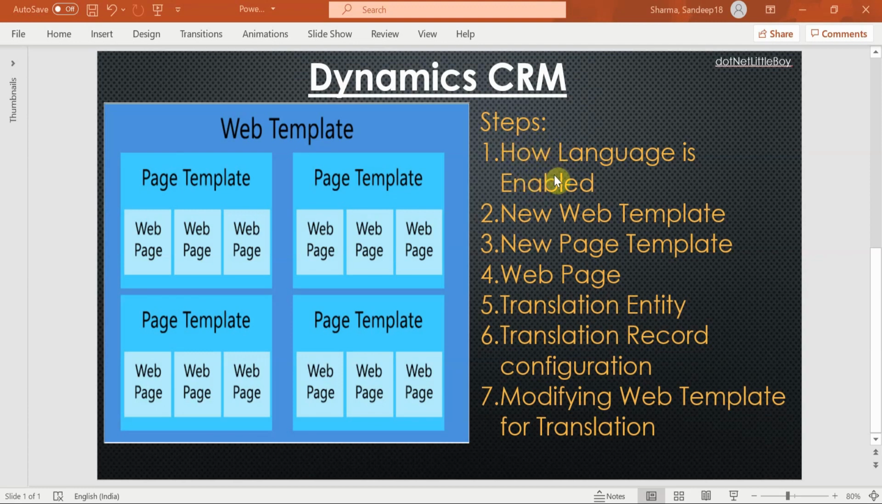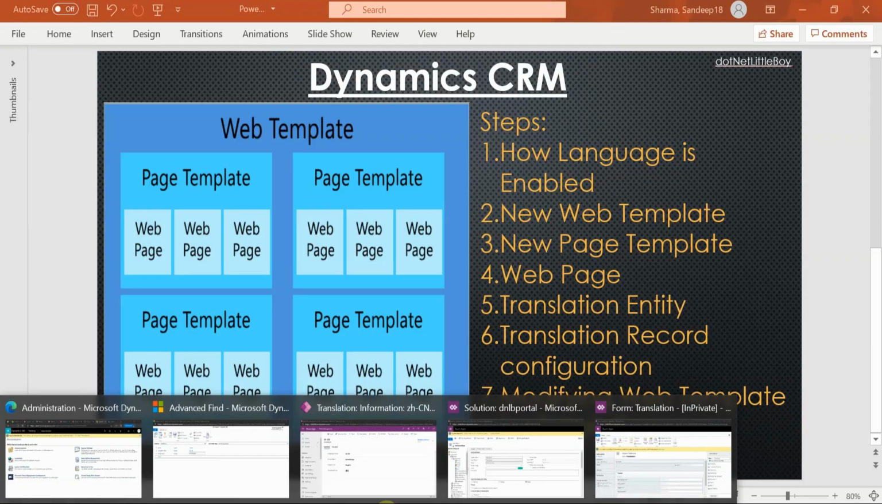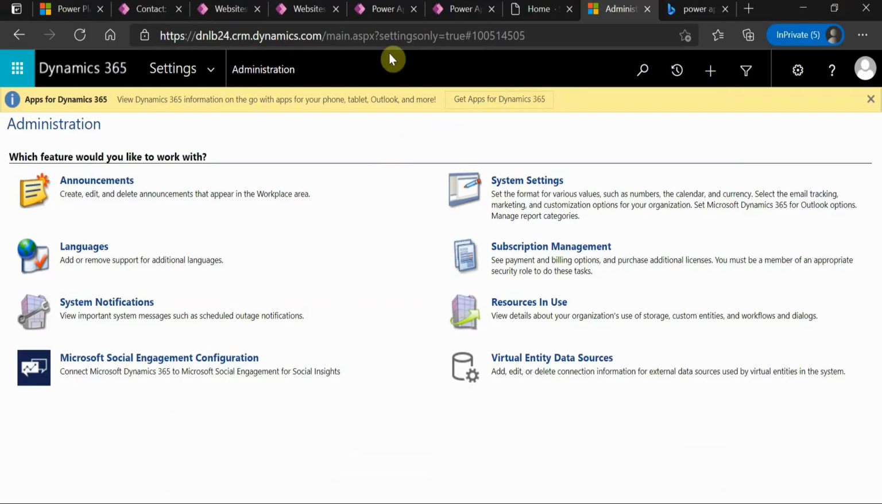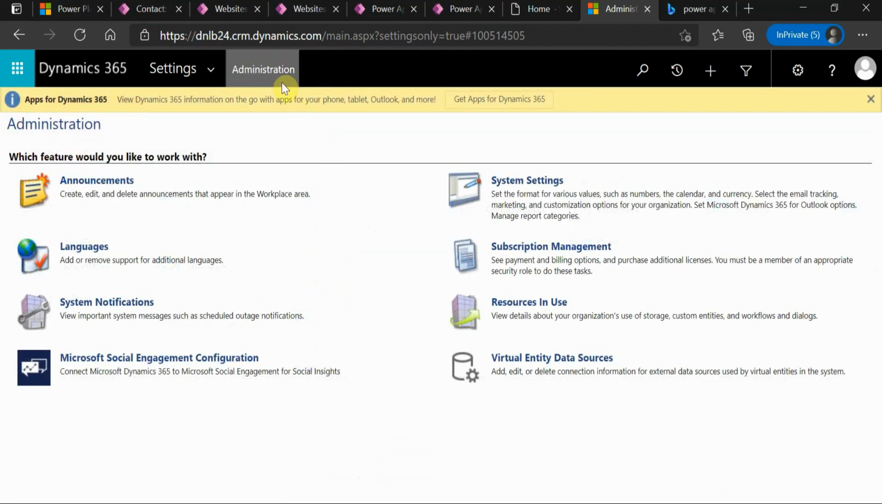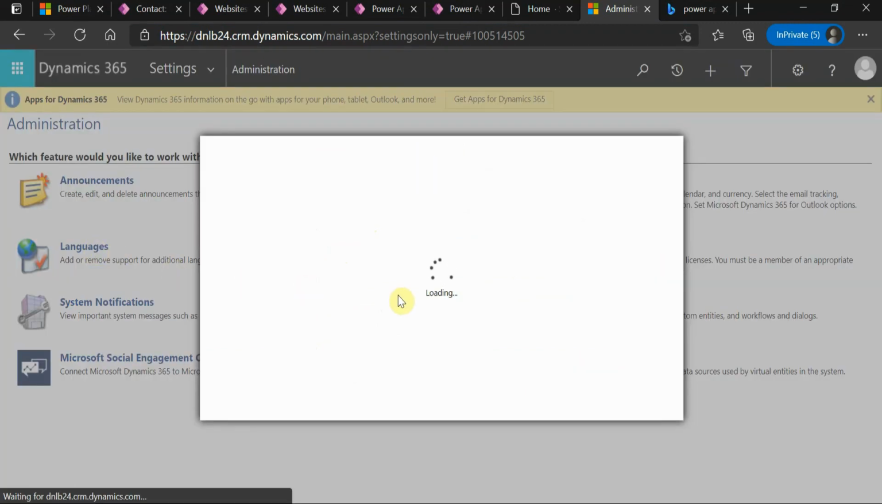Okay, so the first step is we need to know how the language is enabled on Dynamics and the portal. So I'll show you that. Let's see this first, and then we'll move to the next component. So, how is the language enabled? To enable the language, we have to go to our Dynamics. I have already logged into Dynamics here. This is my Dynamics URL where I have logged in, and you have to go to your administration here, and when you go to the administration, you will find the language section. From here, you have to enable the language.